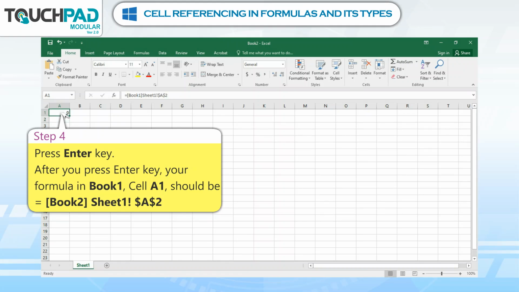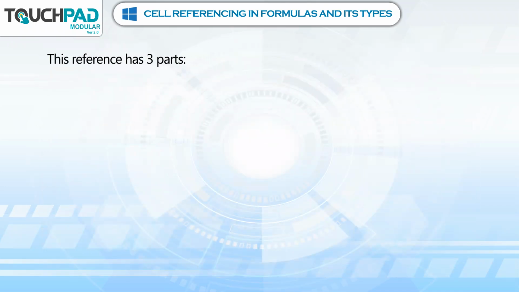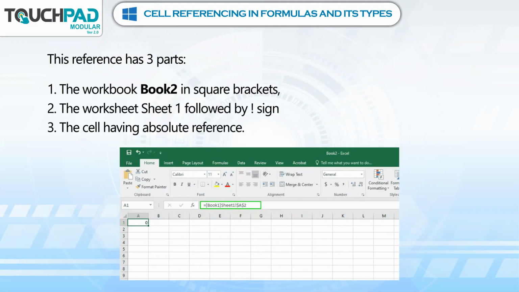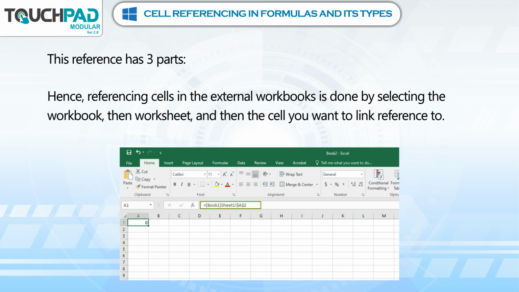After you press the Enter key, your formula in Book1, cell A1 should be equal to [Book2]Sheet1!$A$2. This reference has three parts. 1. The workbook Book2 in square brackets. 2. The worksheet Sheet1 followed by an exclamation sign. 3. The cell having absolute reference. Hence, referencing cells in external workbooks is done by selecting the workbook, then worksheet, and then the cell you want to link the reference to.